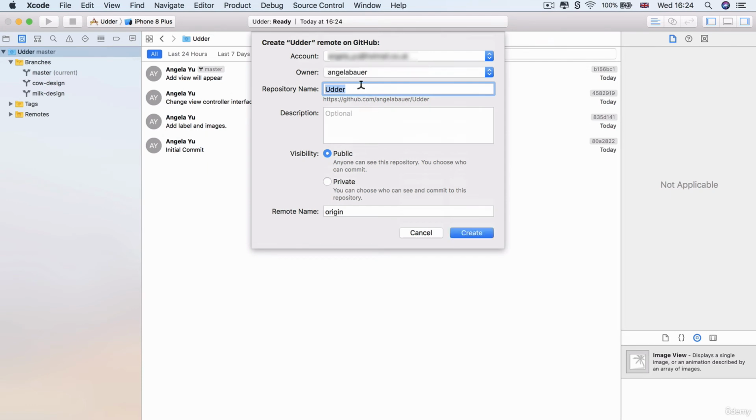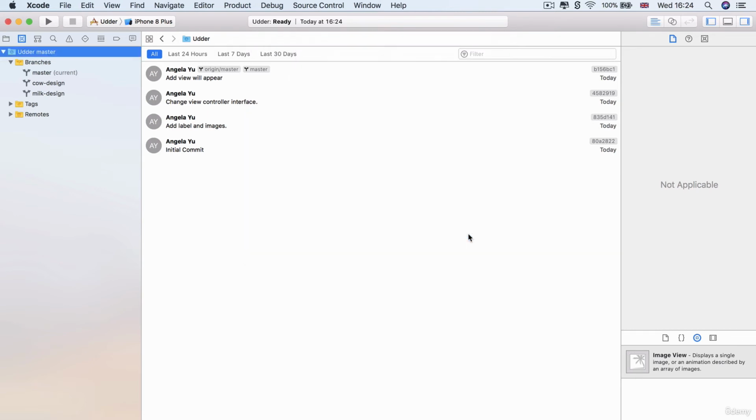So go ahead and give it a repository name, a description. And you can see this is very, very similar to what we did when we set up a new repository inside GitHub. And as you can see, the default name for your remote is still Origin, and I would recommend to keep it so. So once you're done, go ahead and click Create, and it's going to push your existing repository, your local repository that's managed by Xcode, to your GitHub account.